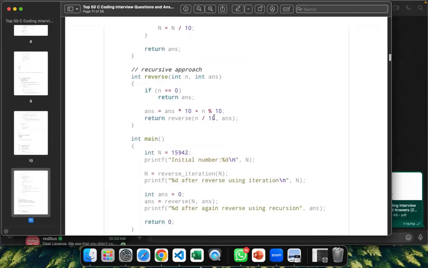Second approach is using the recursive approach. It's very simple. It follows the same approach. Answer into 10 plus modulo of 10 of the given number.